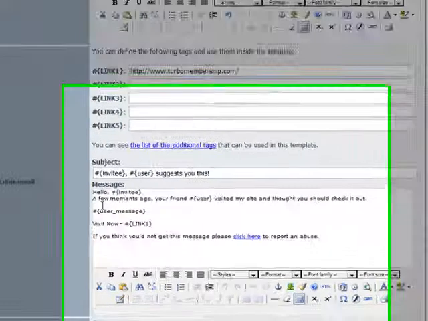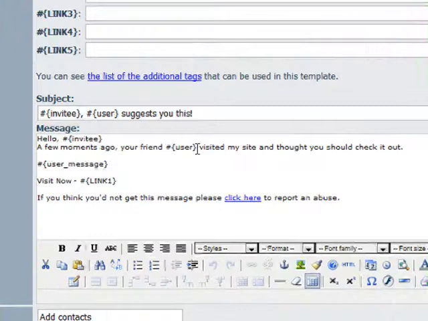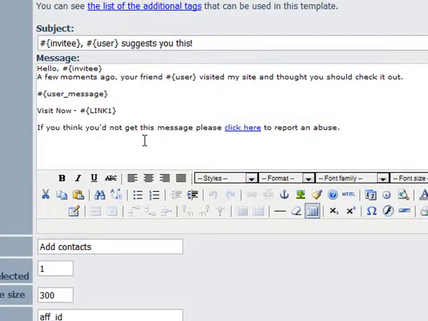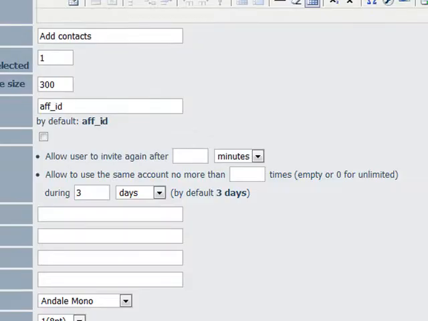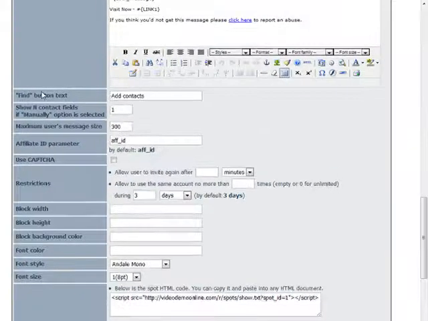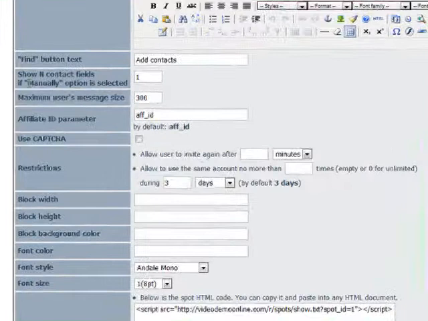So it says here a few moments ago, your friend, and it will say user, visited my site and thought you should check it out. And then user's message, which they can add, and you'll see this later. Visit now, and then link 1, it will go to the link. If you think that you should not have got this message, please click here, and this then allows them to report abuse if people are spamming. Now it says find button text. It's defaulted to add contacts. I'm going to leave that for the purpose of this video.